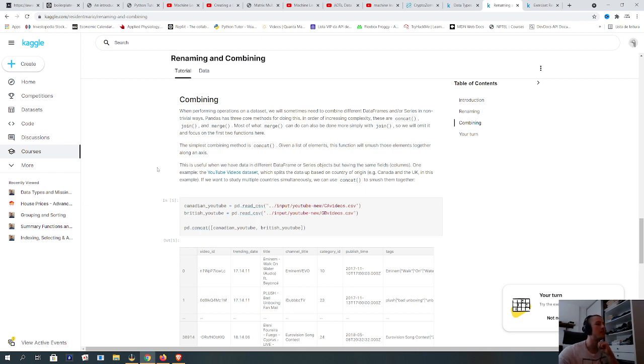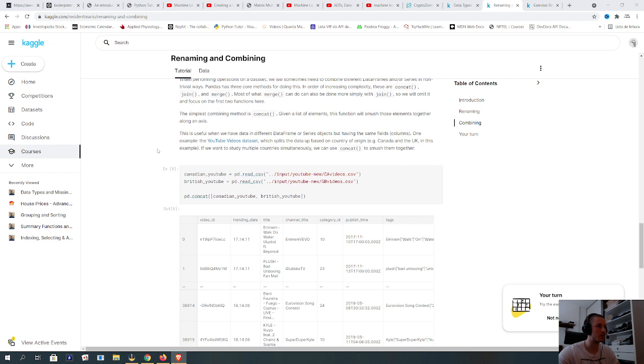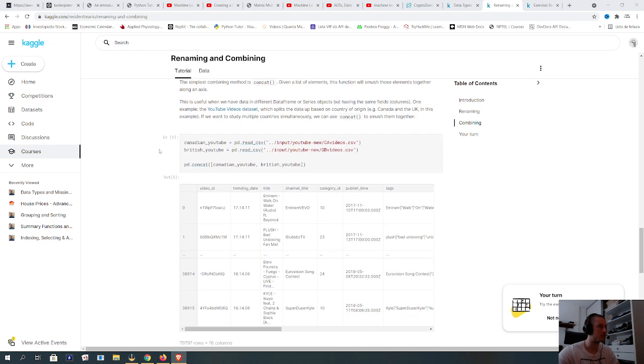So isn't a list of elements a series? Isn't it like the same thing? I guess it's slightly different because a series is more like a dictionary, I think, because it's a column. This is useful when we have data in different data frames or series objects, but having the same fields, columns. Yeah, so they don't have the same columns, I think. So I need to use join, probably.